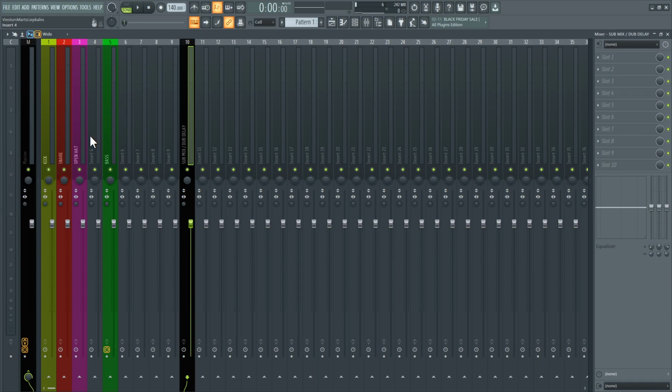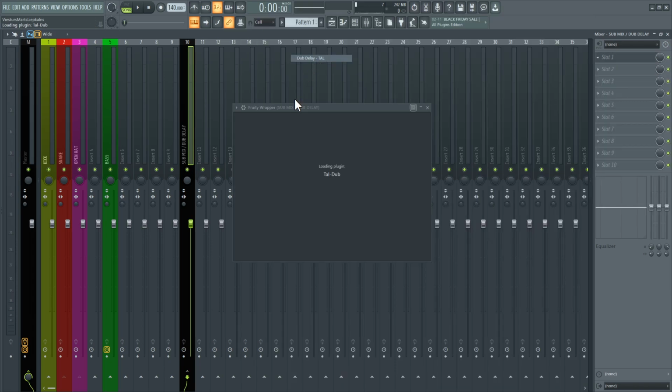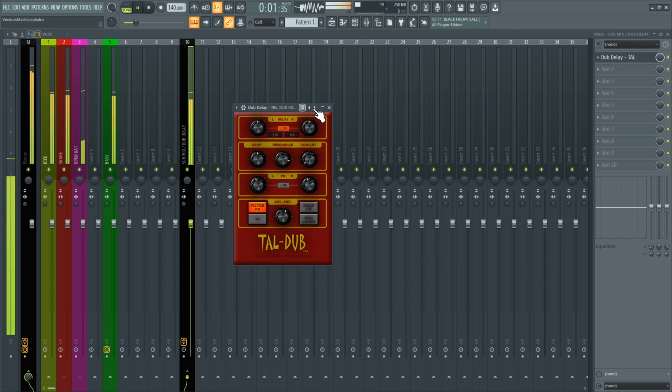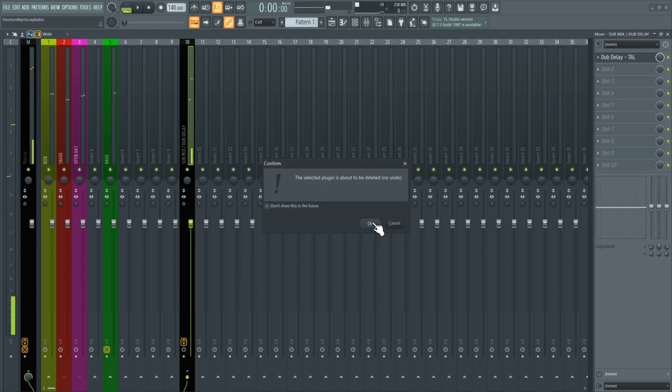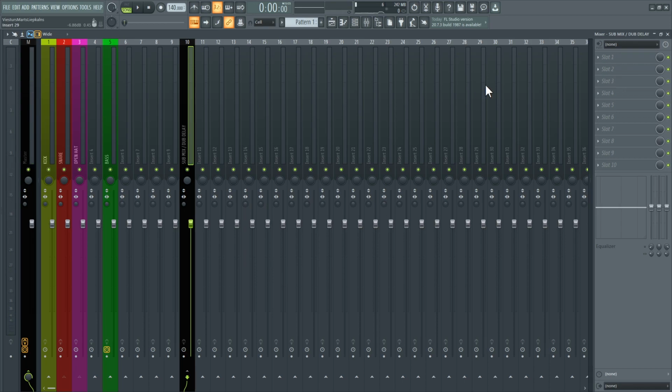Now go to the channel you want to affect, the snare. Click on it. Now right click on this little triangle and choose route to this track only. And same goes for the hi-hat. Now click on the submix dub delay channel and just choose the dub delay. That's how you save the space. And that's how you link the desired effects only for the channels you want to affect.